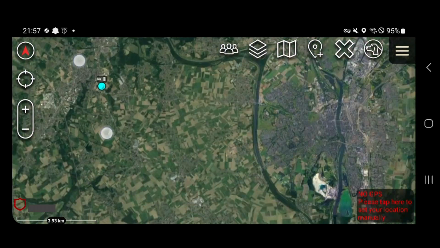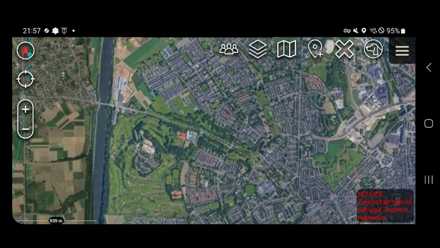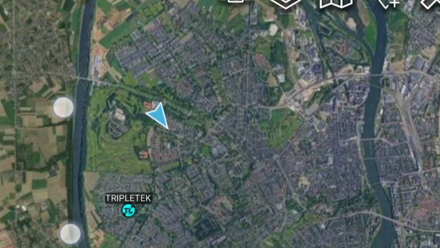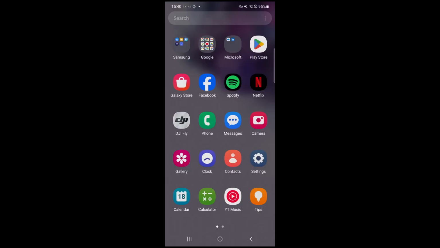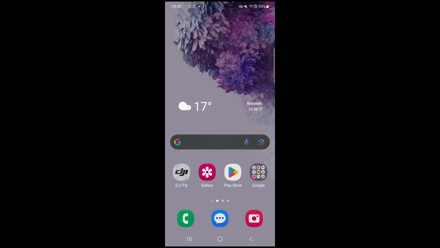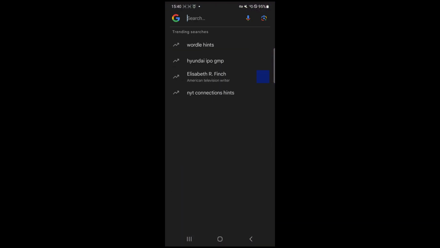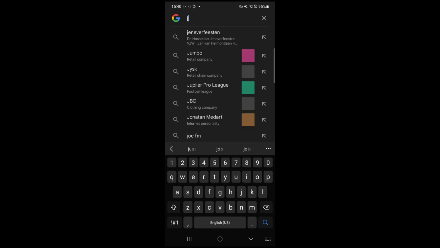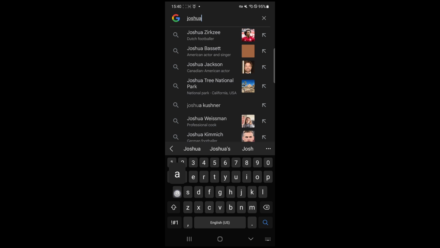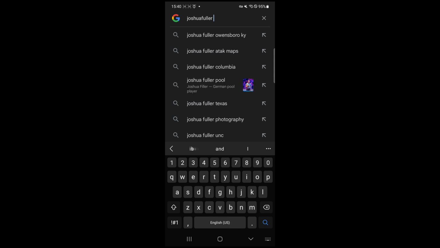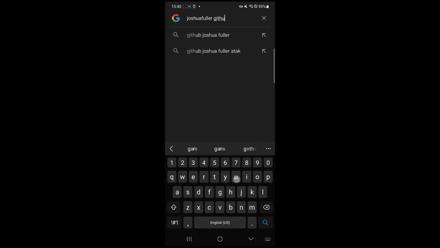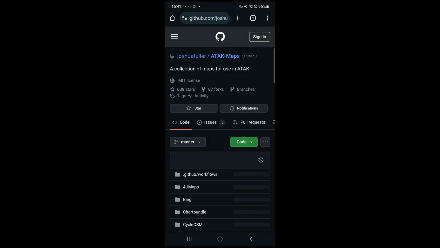But we have only a basic map. We can import world web, OpenStreetMap, satellite images. It's for free. We're going to install it now and show you how to do it, and then we are almost finished. So go back on your device, open the web browser, and look for Joshua Fuller GitHub. Go to the GitHub page and download the zip file with all the maps, topographic maps, satellite maps. And then I'll show you how to install it into ATAK.